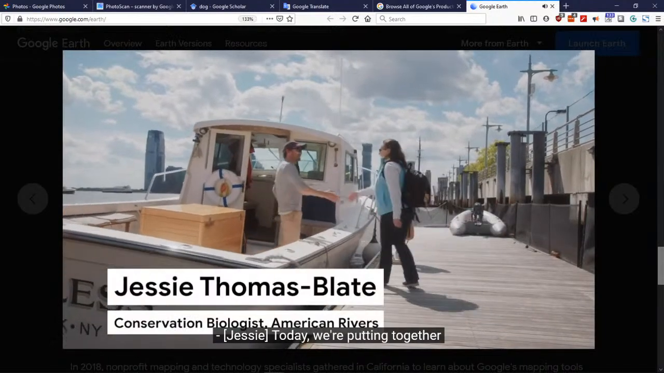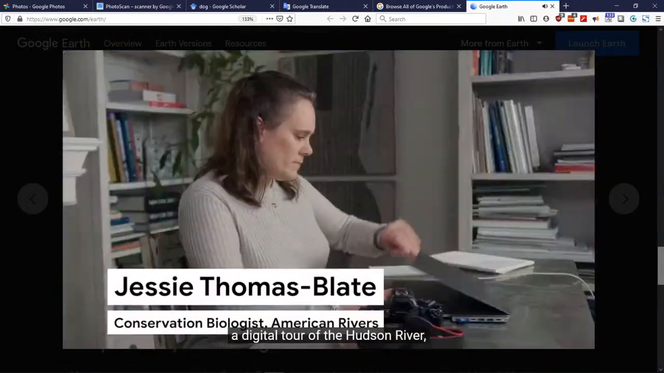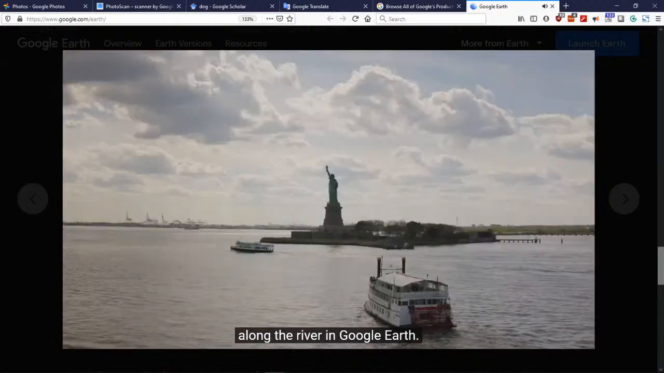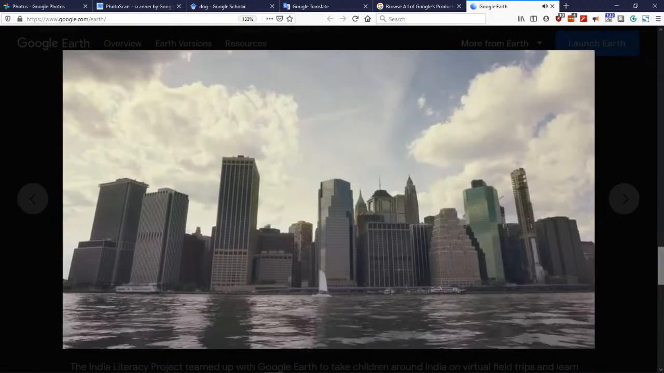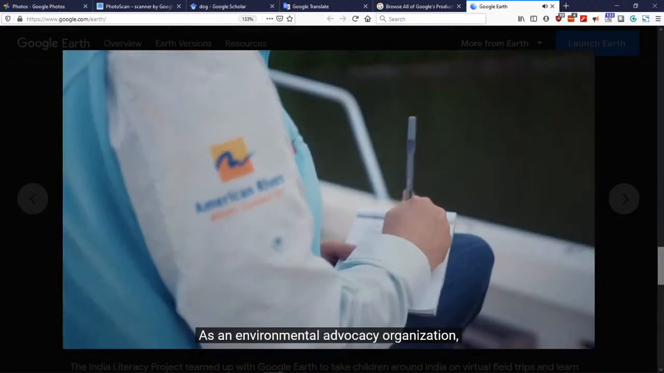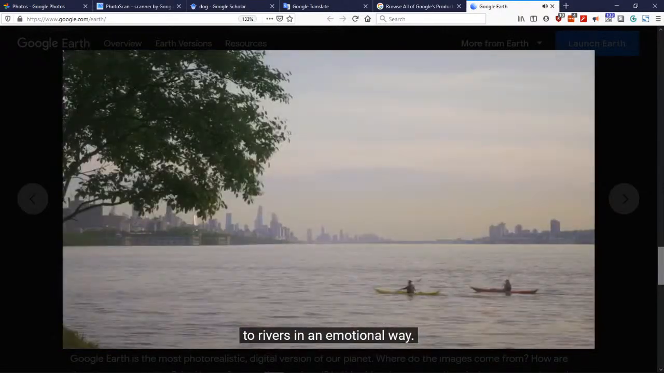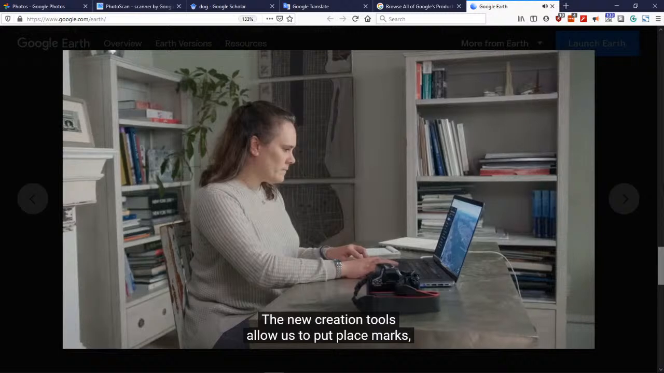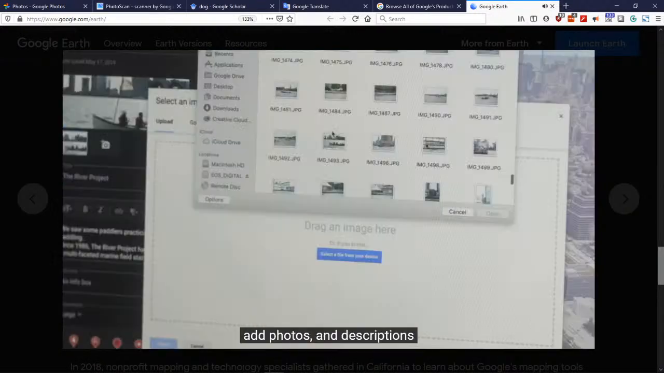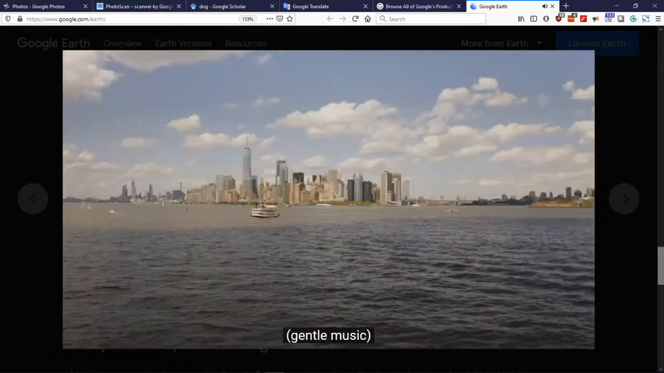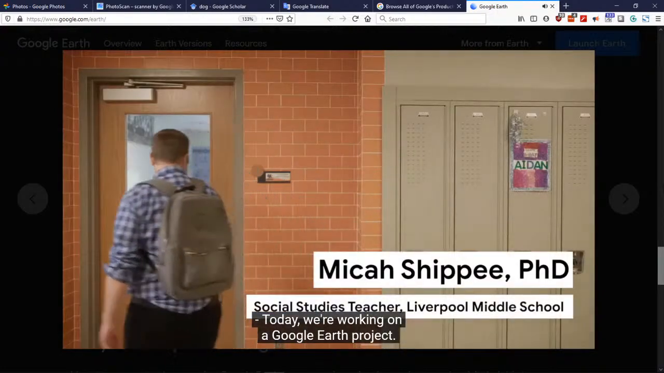Today, we're putting together a digital tour of the Hudson River, highlighting some landmarks and other special places along the river in Google Earth. As an environmental advocacy organization, we're always looking for ways to connect people to rivers in an emotional way. The new creation tools allow us to put place marks, add photos and descriptions to really create a meaningful story.